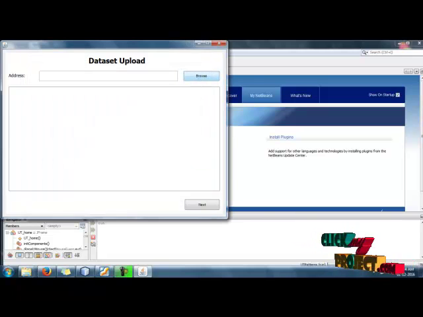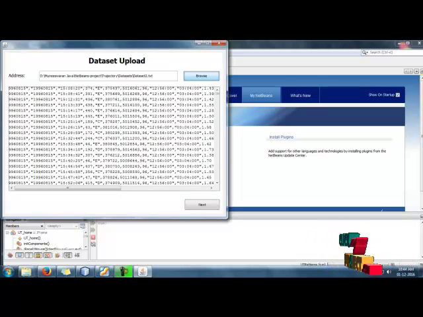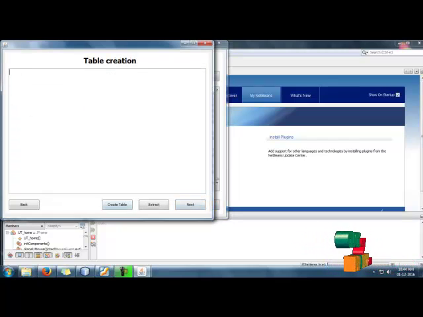choose that. It takes some time to load the data because of the large trajectory database. It is loaded. It takes some time because of the large data. It is displayed on the screen, and then click next button to create table. It's also taking some time because of creating the table based on that data set. We have to wait.